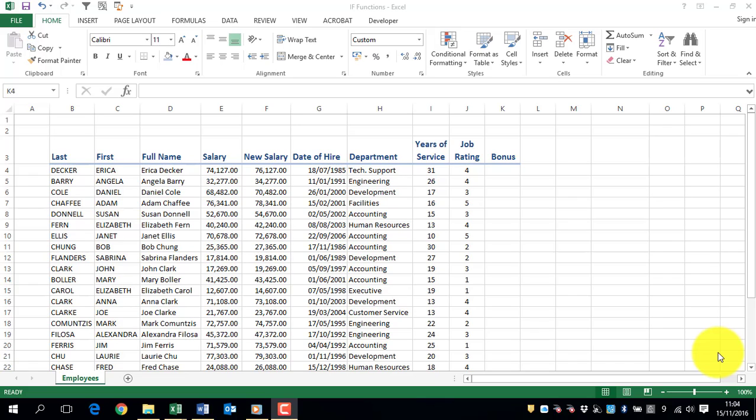Now, the if function is probably one of the single most important functions within Excel because you can use it in any industry and any area. It can sometimes seem like a long and complicated formula, but a simple if function is actually very logical and easy to follow. If we have a look at this particular spreadsheet, we've got a list of employees with their salaries, their date of hire, and a column called job rating.